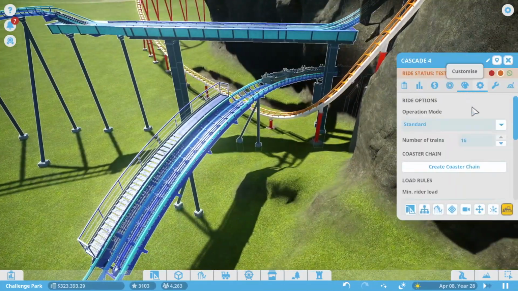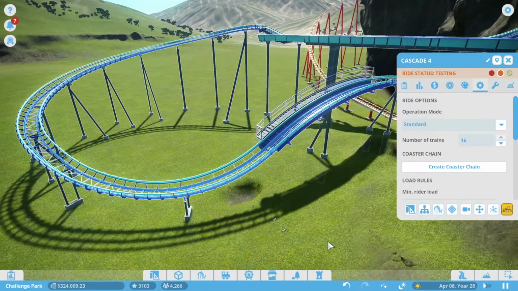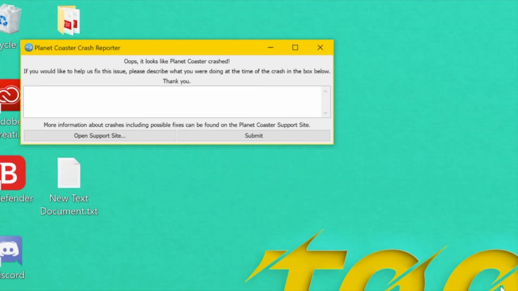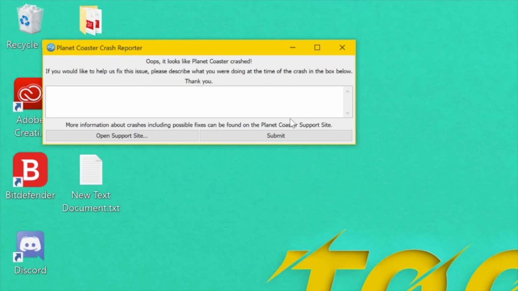Okay, can we still have 20 trains on it? No? Seriously, I hardly changed anything. If I go back to the way it was, oh my god. Oh no! I hope everything's saved okay.